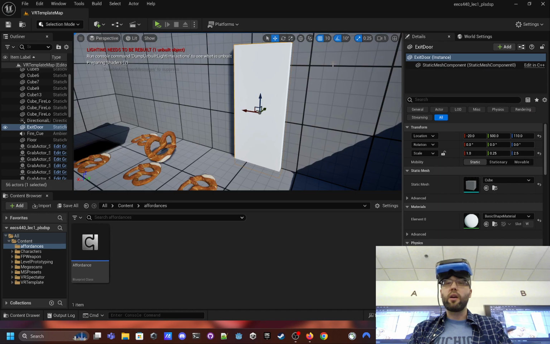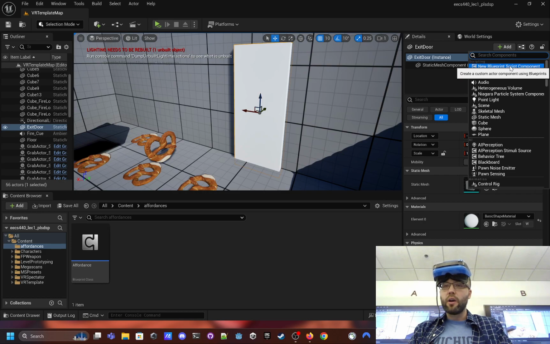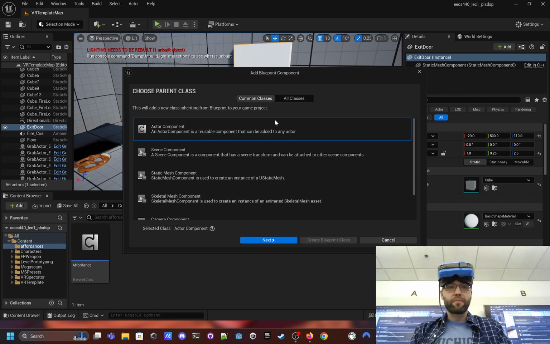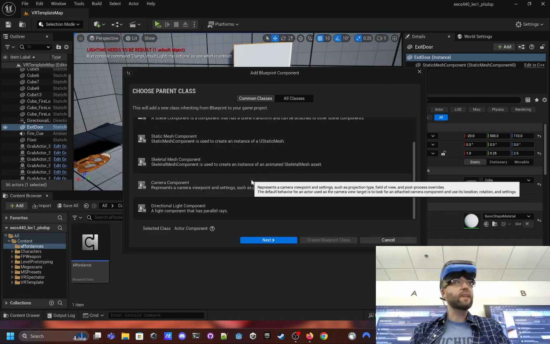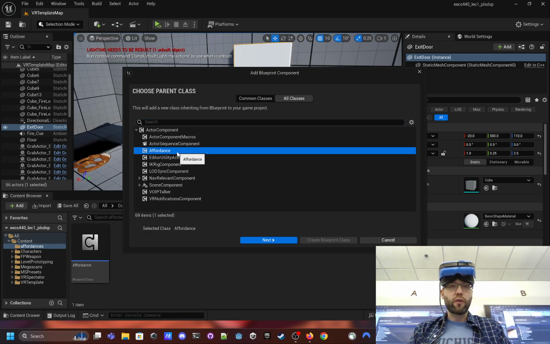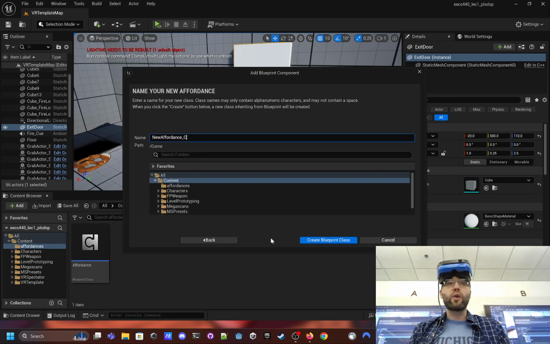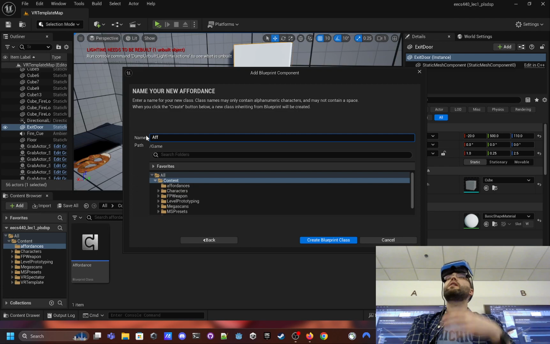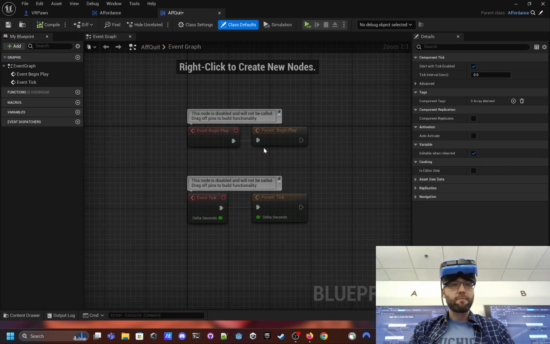I've got my door right here. I want to add a new affordance component. So let's go to add. I want to add a new blueprint script component. And it's going to ask me, well, what class do you want to use as the parent class? I'm actually going to go to all classes, and then I'm going to search for affordance, and I find it right there. I'm creating a new affordance class. I'm going to call this AF, representing affordance. Let's do AF quit. That's fine. So we got AF quit, create blueprint class, okay?